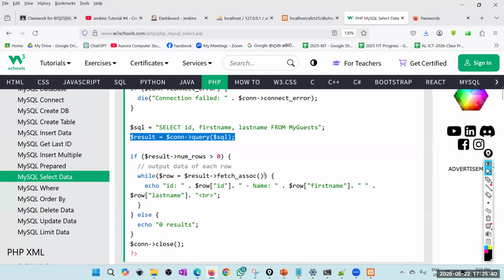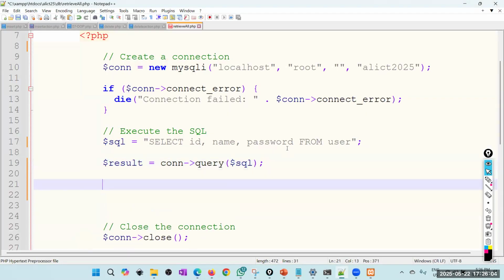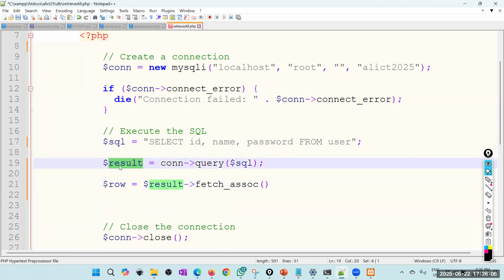So then you need to call this fetch assoc method. This fetch assoc method will take the first record. When you call it again, second record, third record, and so on. Okay, so each row you can get it by calling the fetch assoc method. Don't worry, I will gradually explain it, because this is sort of a two-dimensional array.